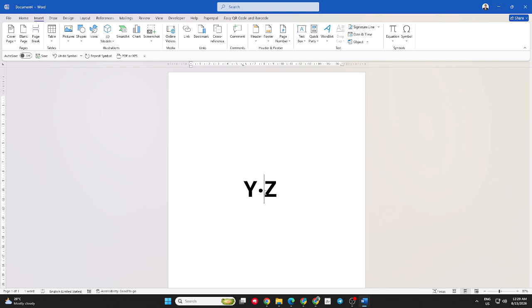Using the symbol menu is helpful because it gives you access to many characters that may not be available directly from your keyboard. You can also use the same dialog box whenever you need to find other special symbols for your document. Before finishing, check the spacing around the dot and make sure it appears correctly between the two pieces of text. If necessary, you can adjust the font size to make the symbol match the surrounding text. And that's how you can insert a dot between two words in Microsoft Word using the symbol option.